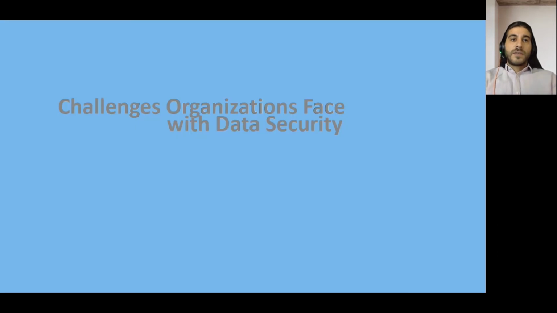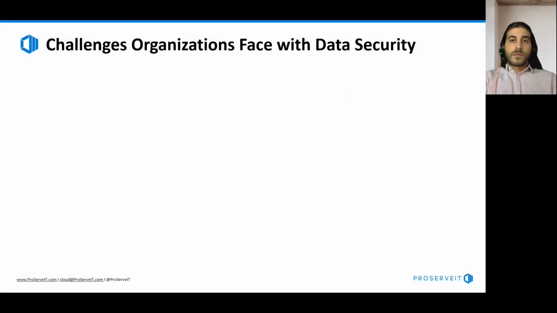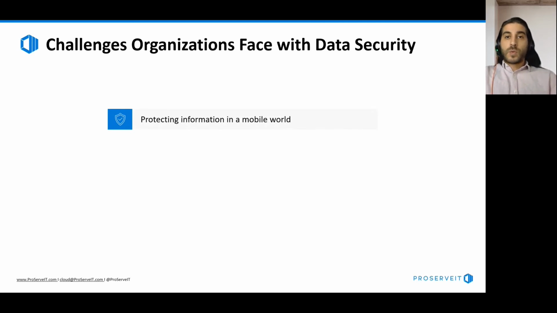Challenges organizations face with data security. Now, one of the challenges is protecting information in a mobile world. Now more so during COVID, which enabled a mobile workforce as well. On average, there's a 50% growth in data volume year over year. And the data is there whether we like it or not. We just have to be able to protect what needs to be protected.